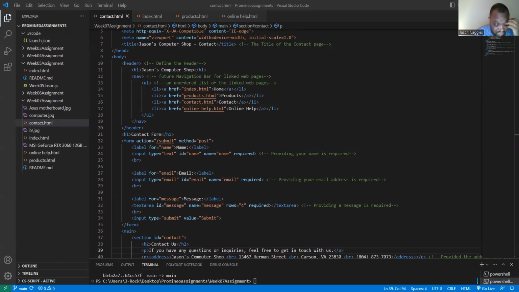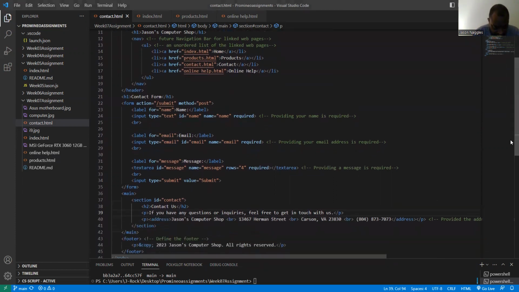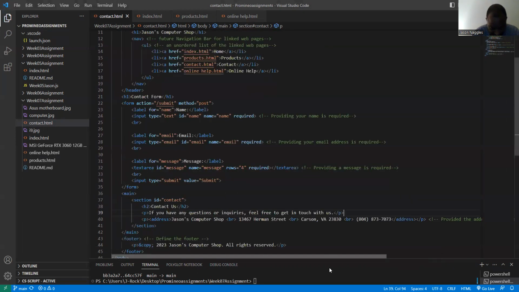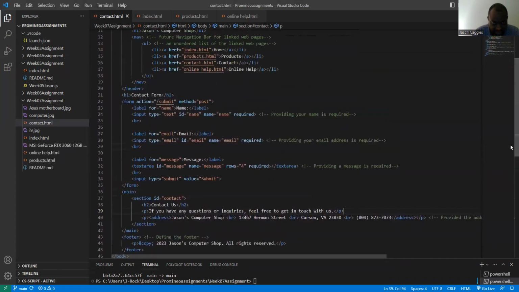I also did an address. If I go back to my code, on line 40, I did an address. And of course, the name of the shop is Jason's Computer Shop. The address is 13467 Herman Street, Carson, Virginia, 23830. And then I added just a phone number just for kicks to make it realistic. It provides the address and phone number to Jason's Computer Shop.